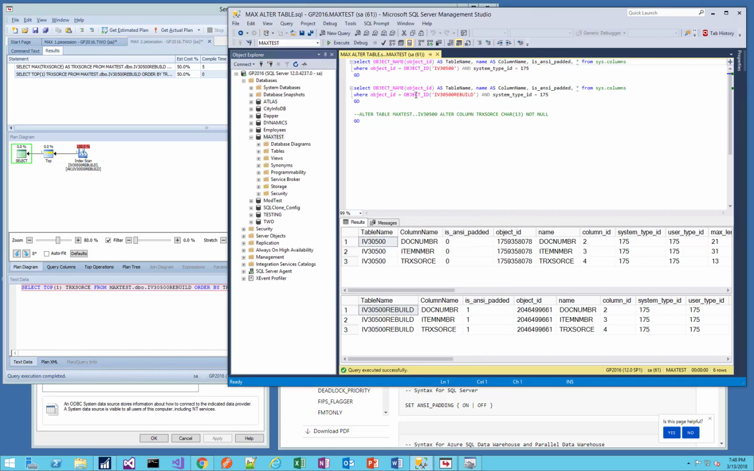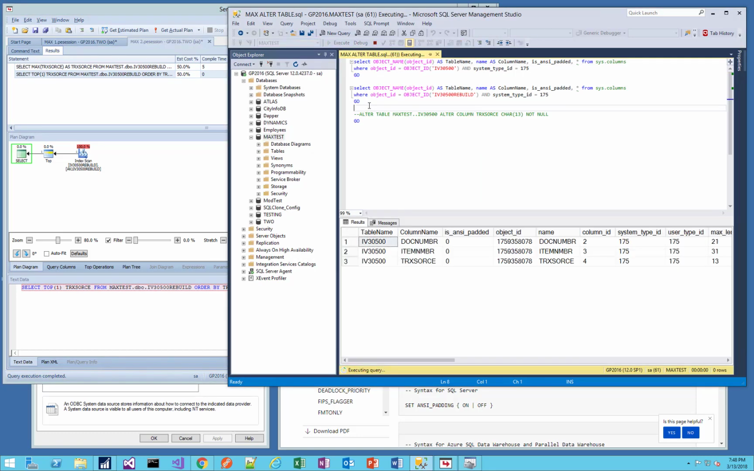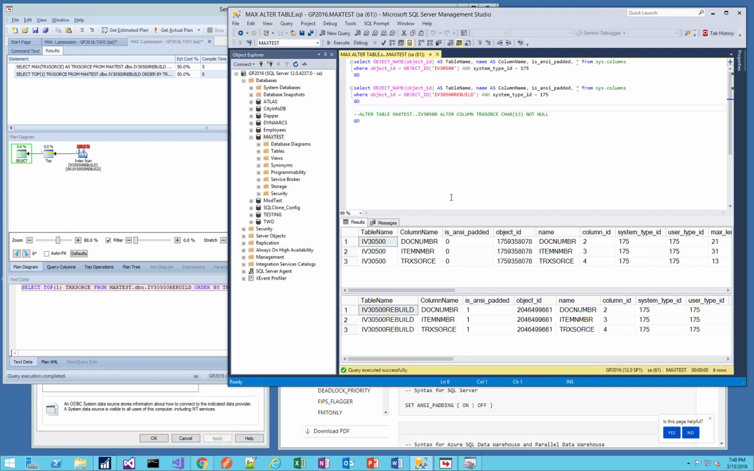And so Kendra sent me a query to take a look at the settings on the table. And this takes a look at the metadata for the table, and here we see IV30500 transaction source field, ANSI padding is off. And this is what you would expect in a typical Dynamics GP table. All of the char fields will have that turned off. But my rebuild table, take a look at that. This was the table that was created by SQL Server when I used the data export import wizard. It created this table, scripted it out for me, and ANSI padding is on.